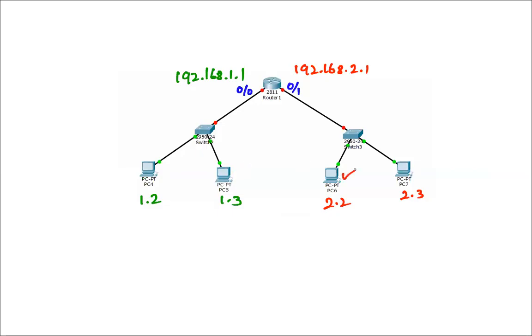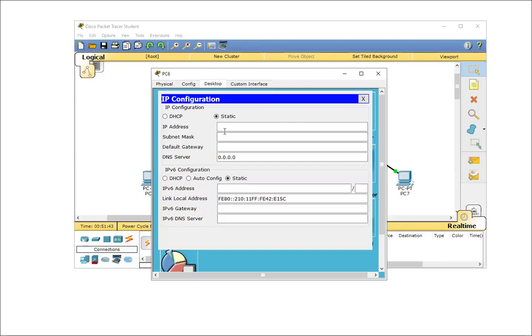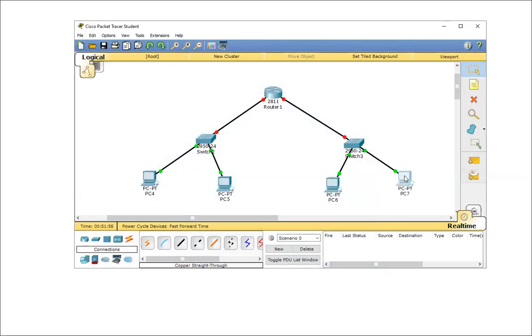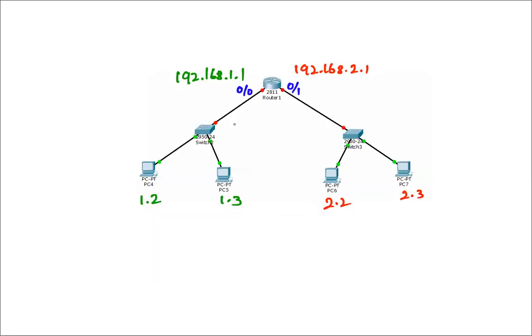Next, we're going to configure this PC and this PC. I'll take this PC, go to the Desktop section, IP Configuration, right? 192.168.2.2. Again, clicking on the subnet mask, it automatically filled in the mask. That is what I need. I'm just going to close this. Fine. We'll go to the last PC. 2.3. Okay, 2.3 for this guy, and the subnet mask is 255.255.255.0. Good. So we configured IP addresses on all the PCs.